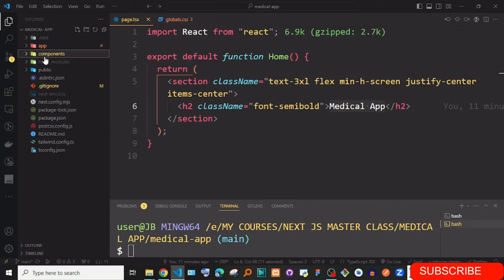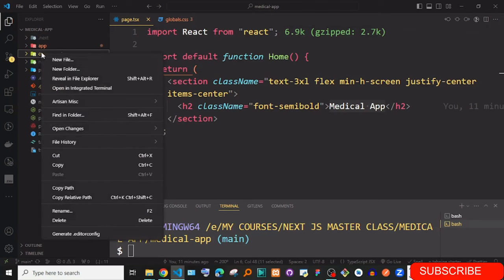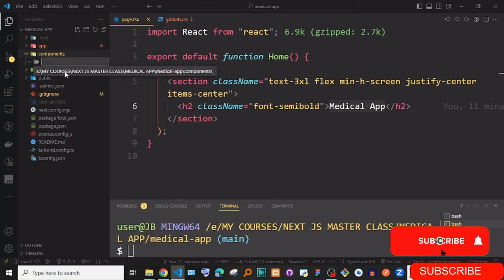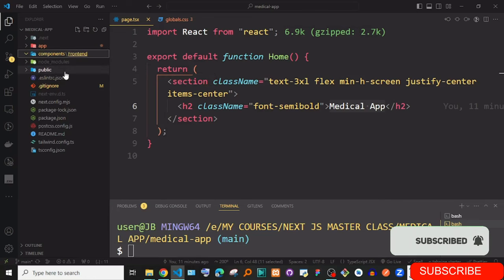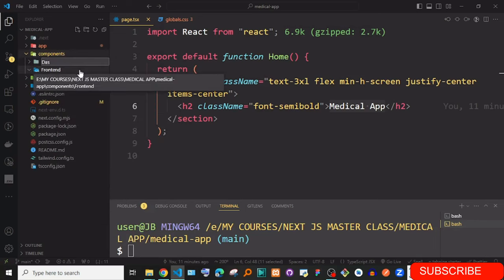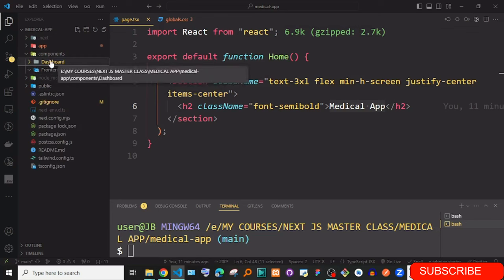Inside my components, I'm just going to create my first component. To organize this, we're just going to have a new folder inside. We'll have ones which are going to the front end, others are going to go in the dashboard. So you can just have this, and then you have also dashboard. You could also have the globals that work both, but let's start with the front end ones.